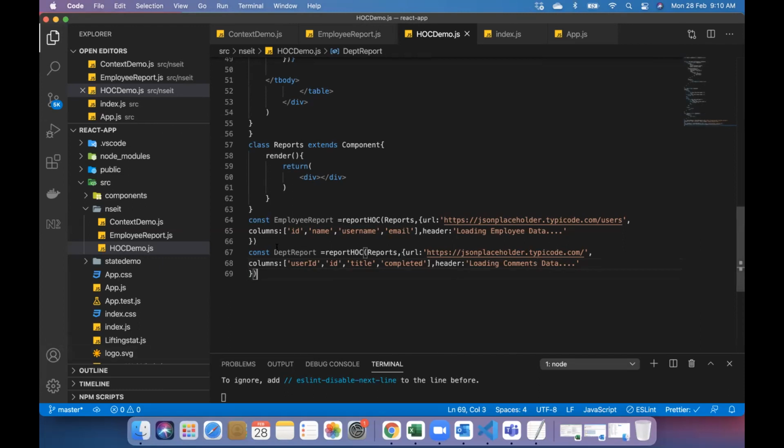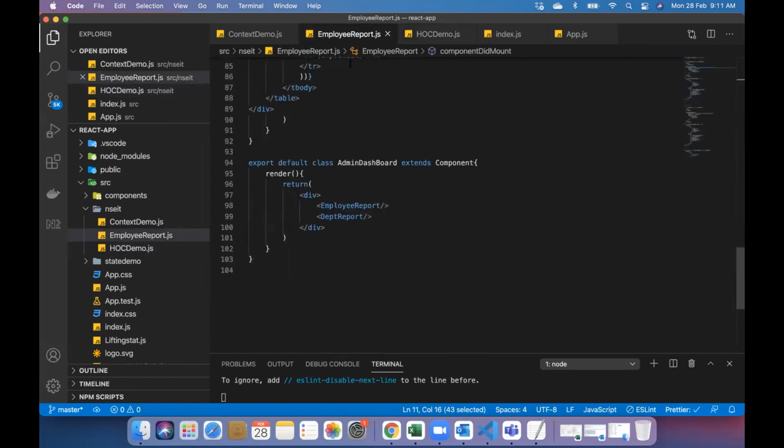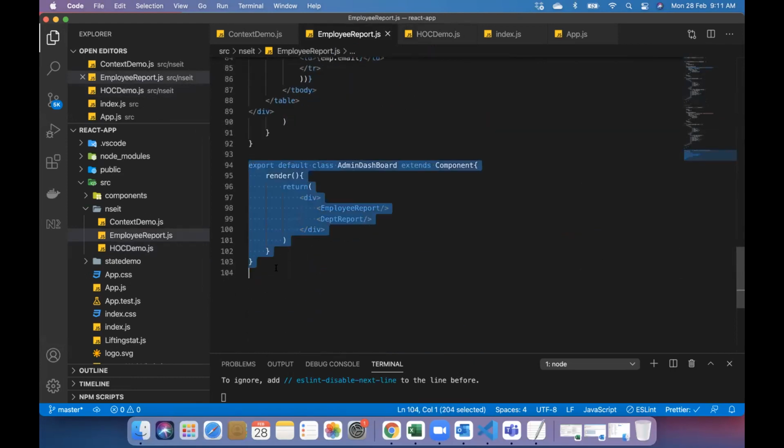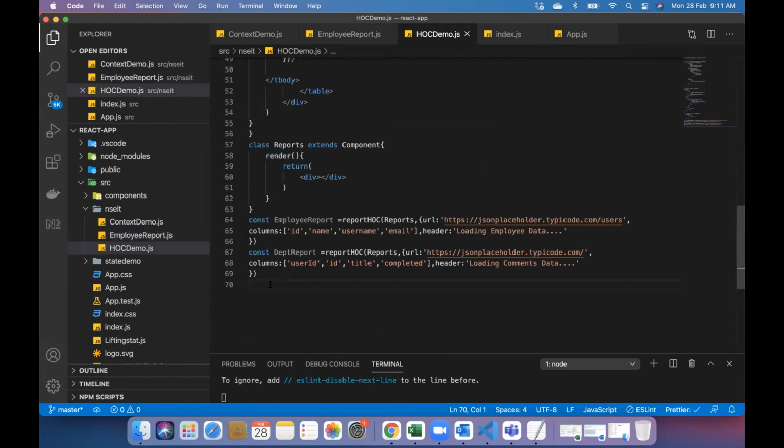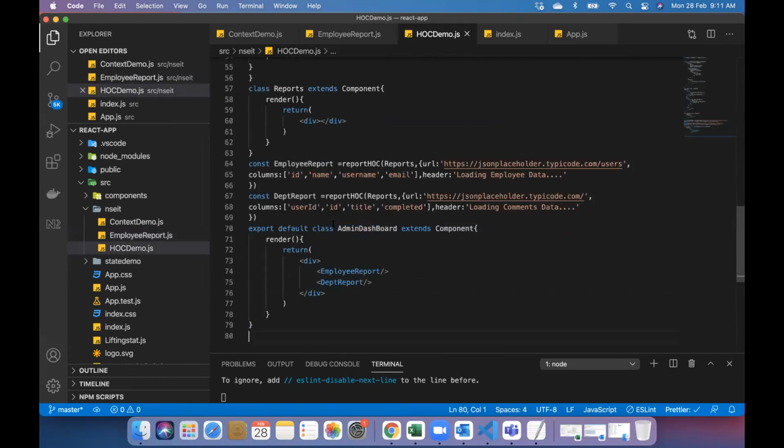So we've taken two different types of reports because both of the reports have different URLs and different properties available. Getting it, everyone? That's the magic we are creating. Later on, you can import both of these inside your main application. So here in my employee report, I go back and copy the same and make it available here. Export to admin dashboard, we have employee report and department report. Here we have added it now.